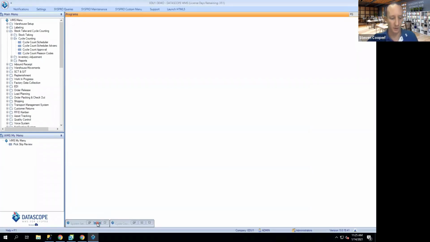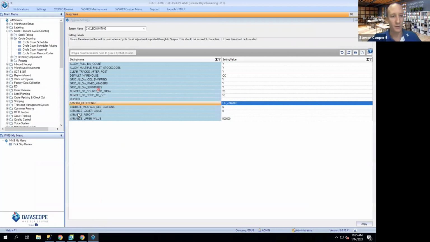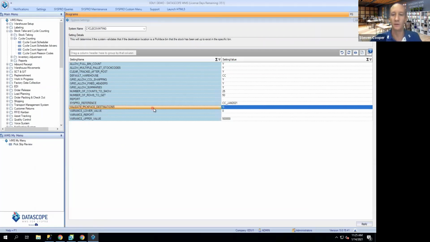Okay, that's that one. And then validate pick face destinations. This setting is used for our dedicated pick face locations where we have a specific SKU that lives in that bin. If you switch that on, when they do cycle counts in that particular bin, if they try and count a stock code that hasn't been set up to live there, it will block them from doing that. Some of these settings that I'm going through now, we're going to do some example demos directly after I've gone through all the settings. So we'll see some of these in action shortly.